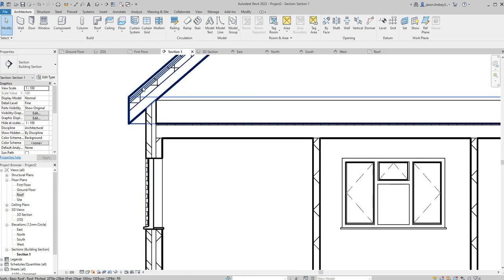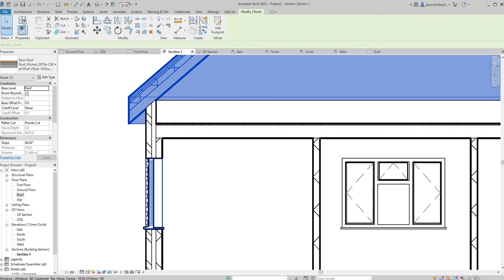So first of all, I need to know how much I want to drop it down by. So I'm going to use a ruler, just click on the underside of the roof here and go to the top of the window. So for this one here, I've got just about 600 mil, thereabouts, just under 600. So I'm actually going to drop this roof down by about 550 because I want it just above this window.